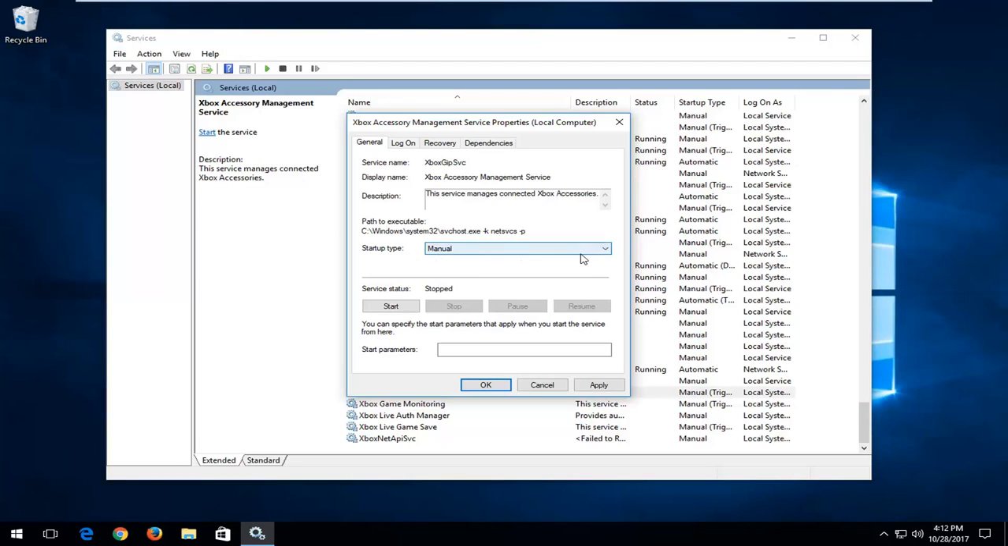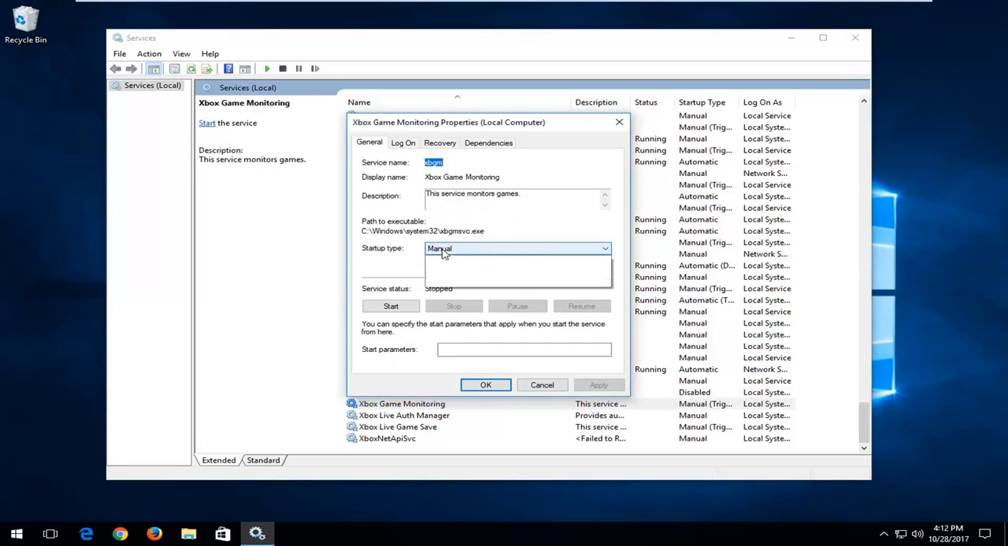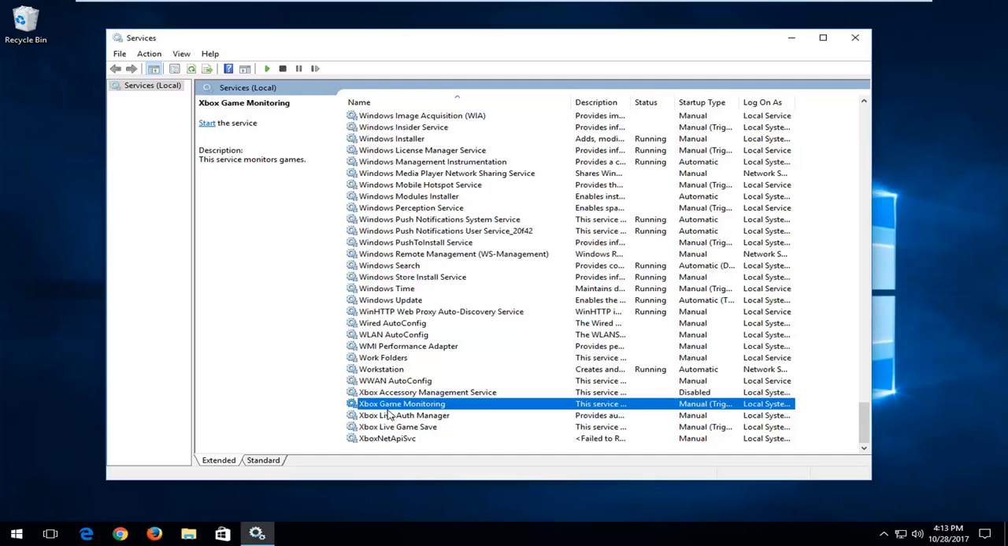Now if you're looking to disable the Xbox services, you want to click inside this drop down menu and select disabled. And then you click on apply and OK. And you would do that for all of the Xbox services listed in here. Again, I'm just setting them to disabled to give you guys an idea if you're looking to turn them off. But it's pretty straightforward.